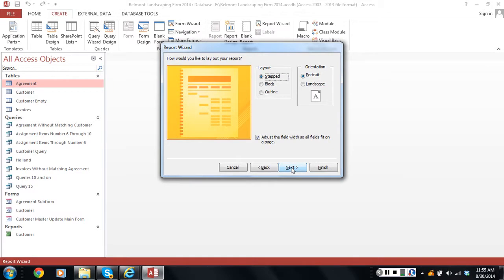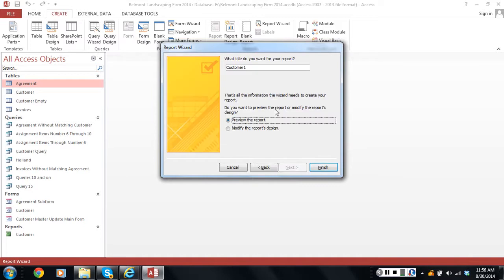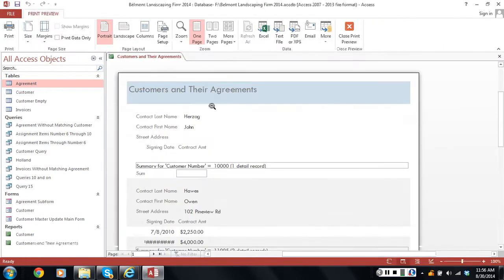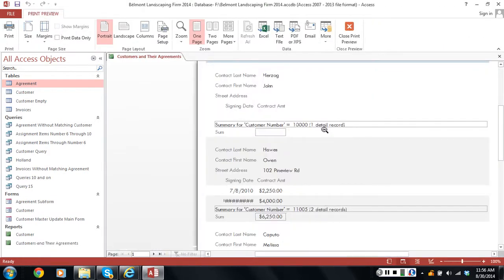Now the next thing that they're asking us to do is to choose the format. On page AC211, that's where we are now, they're asking us for the outline view. And they want us to remain portrait. So we're going to leave it as portrait, and we click next again. Here we're simply adding a title to it. So this is called Customers and Their Agreements. And you click Finish.